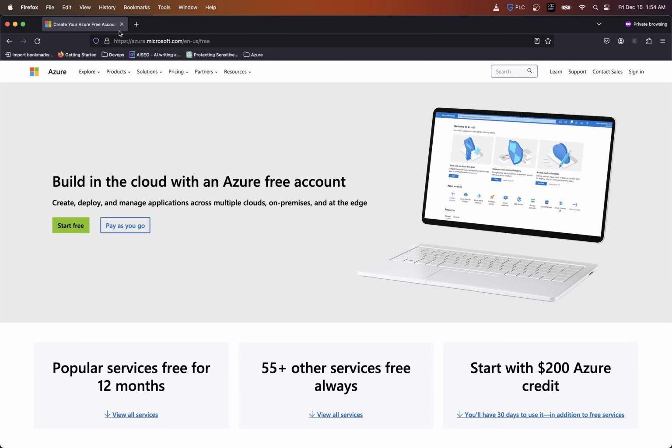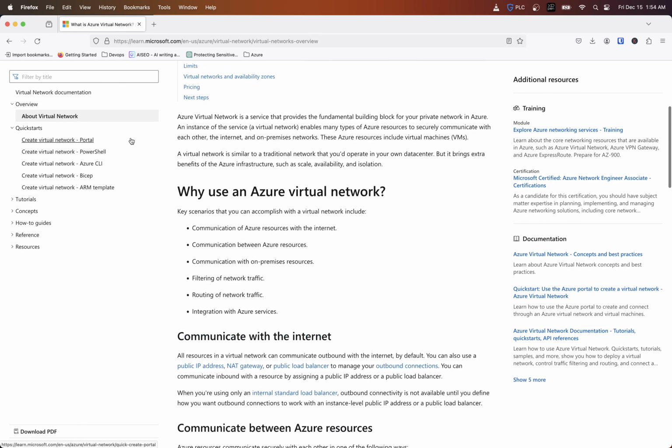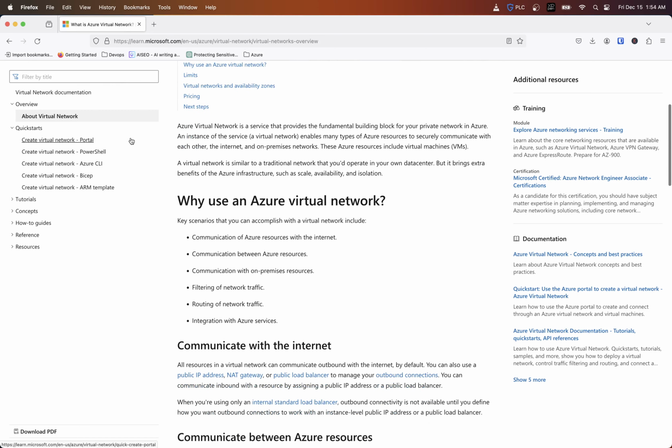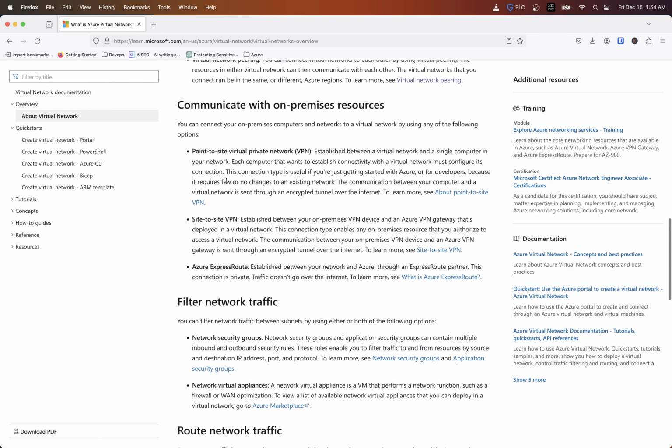Once you get that all set up, you're not going to have anything deployed, but you're going to say, "Hey, I'm going to try to create a virtual network." And there's a couple different options you can work with. You've got Portal, PowerShell, Azure CLI, Bicep, and ARM templates.